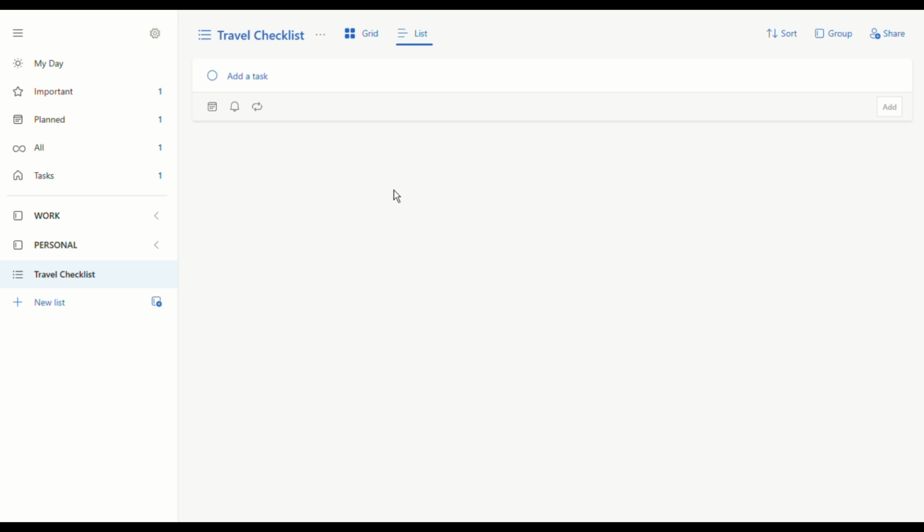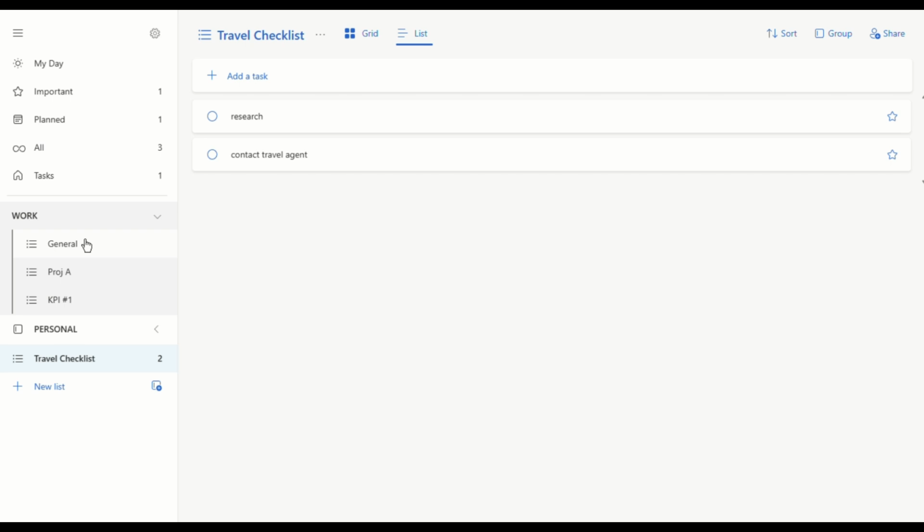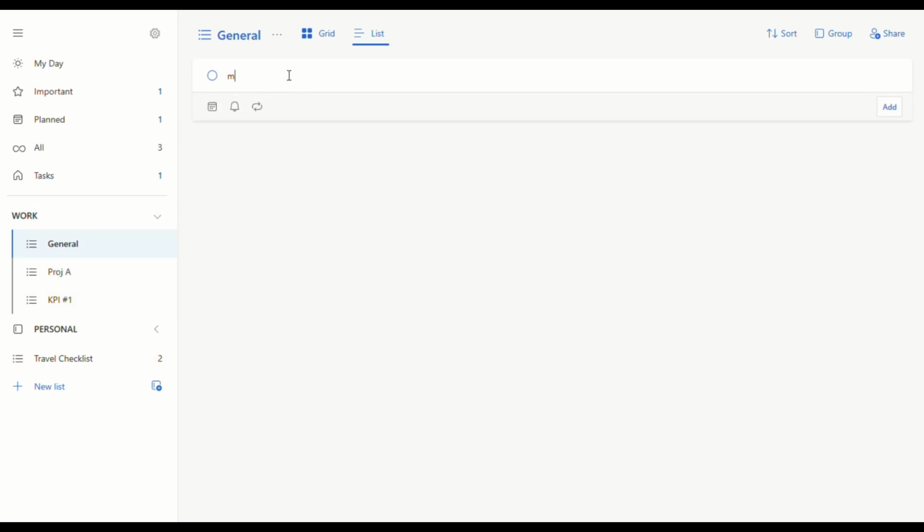Now that we have the lists, let's add some tasks. Adding a task is super simple. Just click in the add a task field. Right over here, let's say contact travel agent. Or you can put something like research. So adding a task is very simple. Same thing, you just go to the list, meetings. Now you can put in a meeting on, let's say, 15 May 2025. Something like this as well.